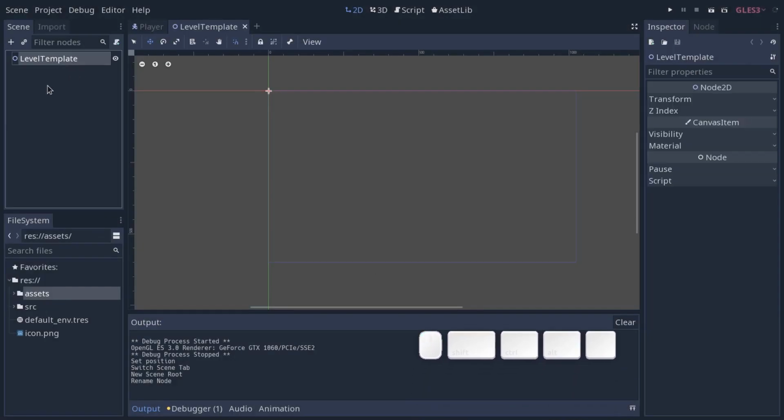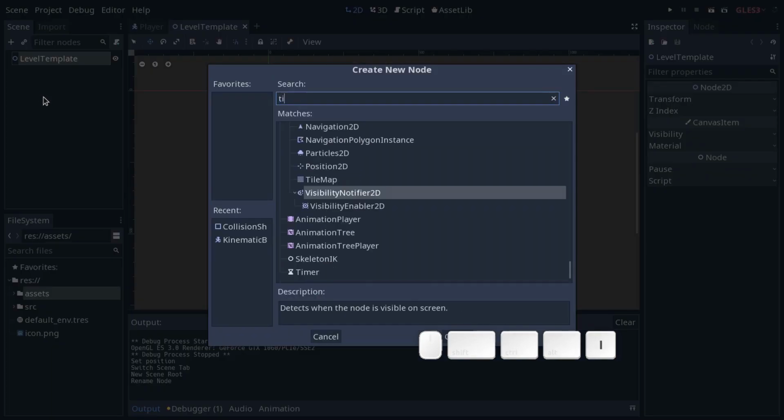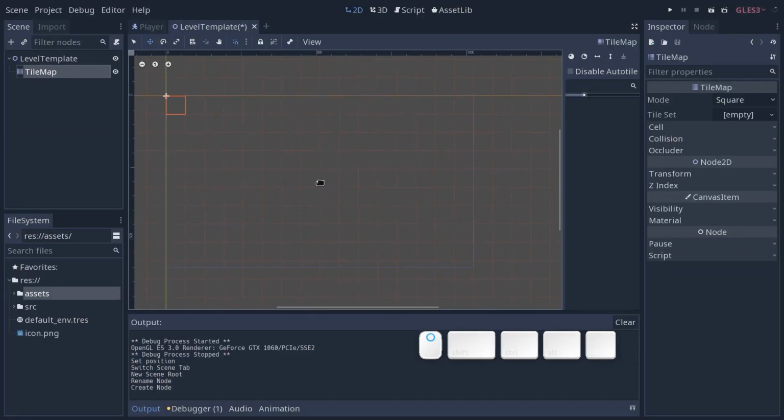We are going to add a tile map in our level. So select level template, click the plus button or press the shortcut Control A to add a node and search for tile map. Press enter to add it. You will see with the tile map selected, the editor turn into the tile map editor. A tile map needs a tile set resource that you will see in the inspector.